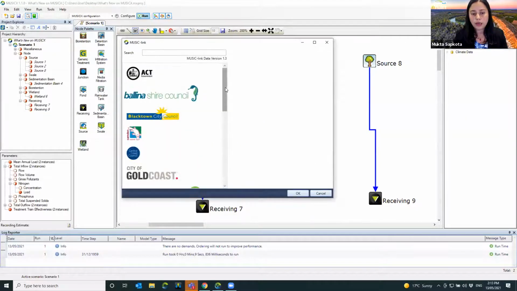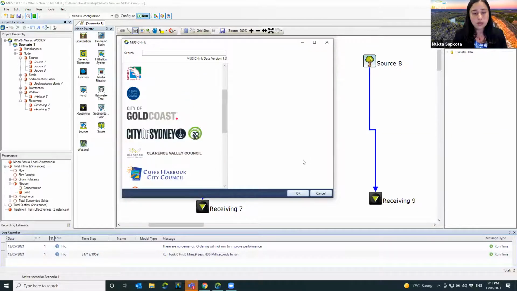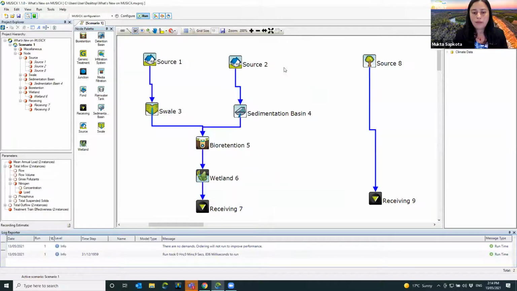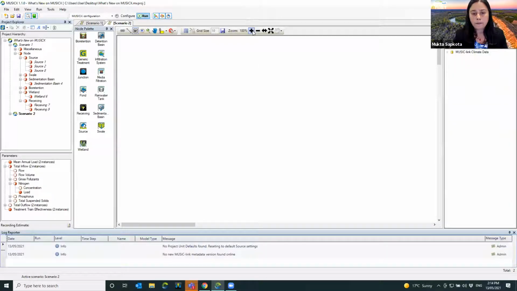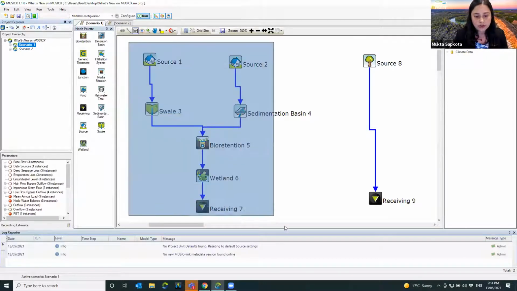Once you do that, you'll get all the authorities that have Musiclink with us. I'm taking an example of City of Sydney. This has certain templates based on their soil type, so I'm going to use one of them and build a model here. For this one, I actually want to use the same model and just run it very quickly.